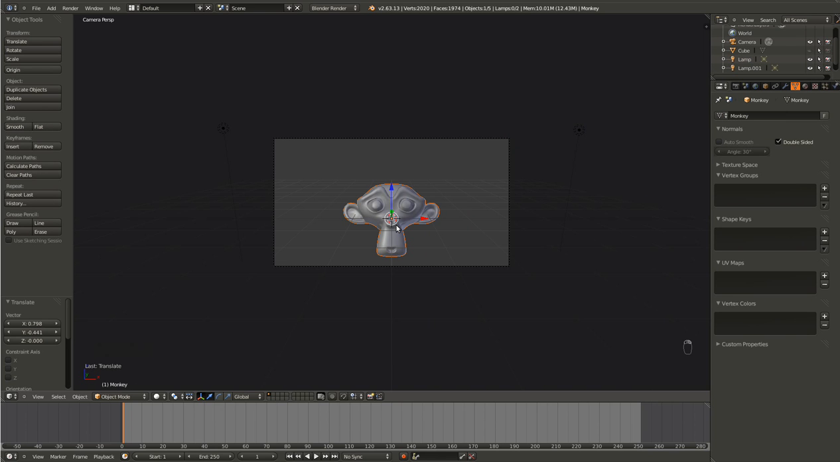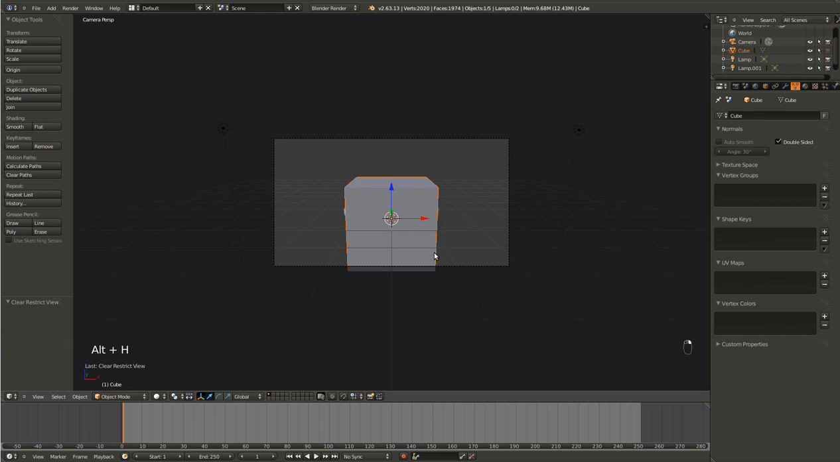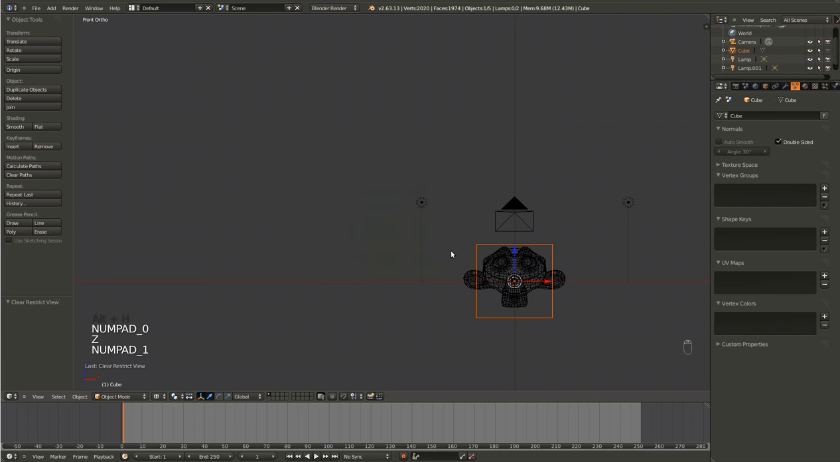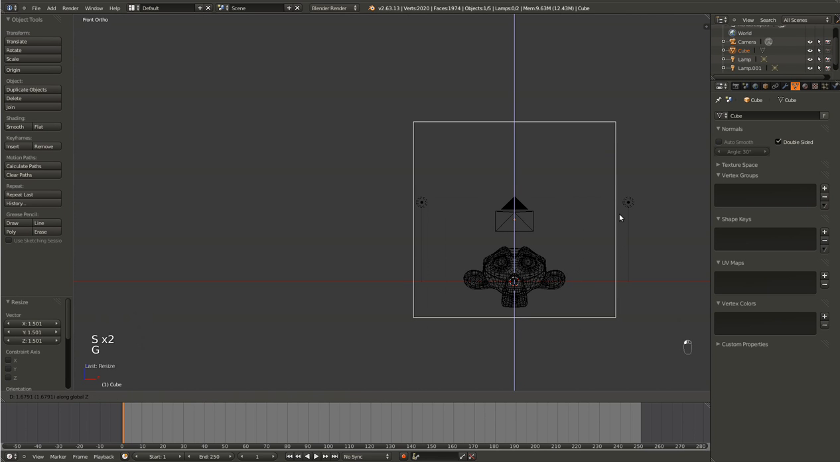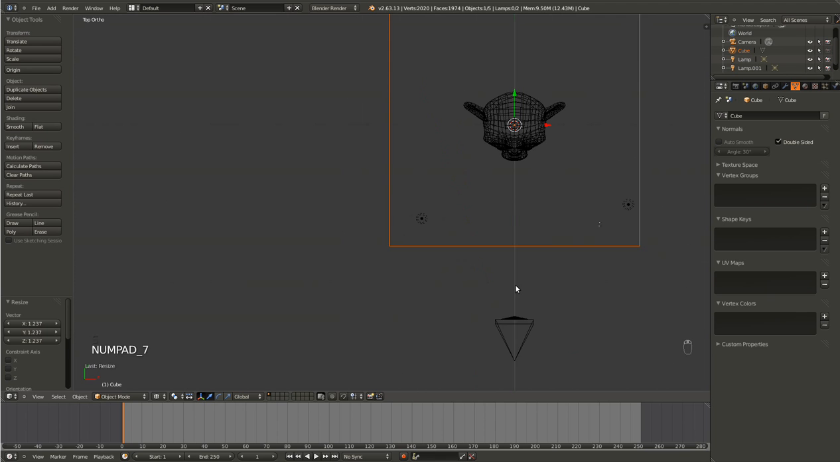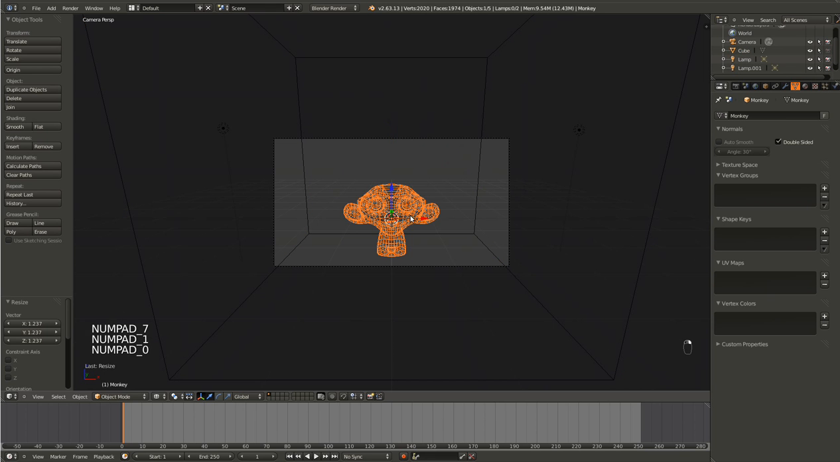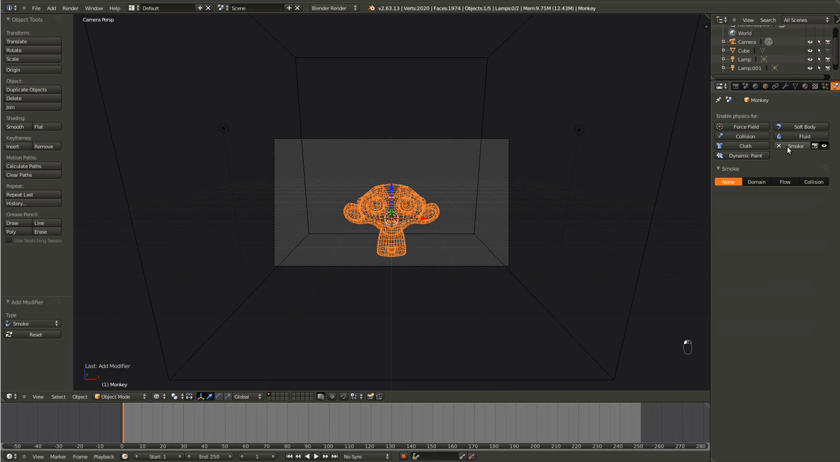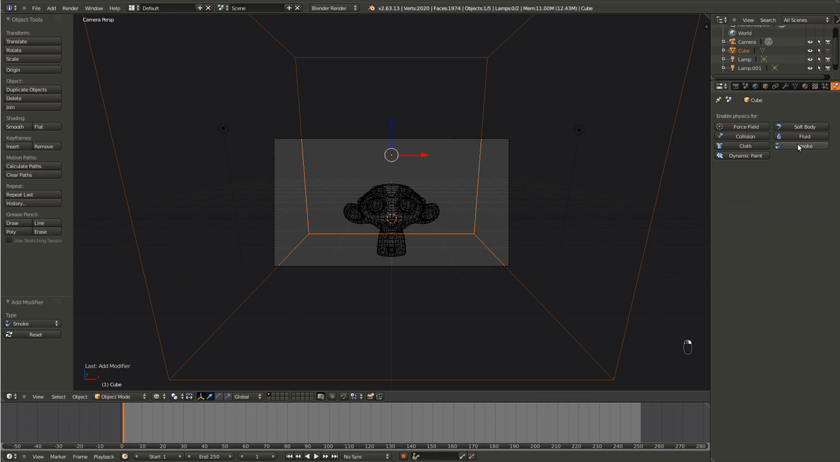I think we're ready to start working on the smoke. So hit Alt-H to unhide our box and scale that up so that all of our smoke will be inside of it. So something like that. Now I'm going to go ahead and, with the monkey selected, go into the Physics tab, hit Smoke, and hit Flow. And now I'm going to select the box, and hit Smoke, and Domain.